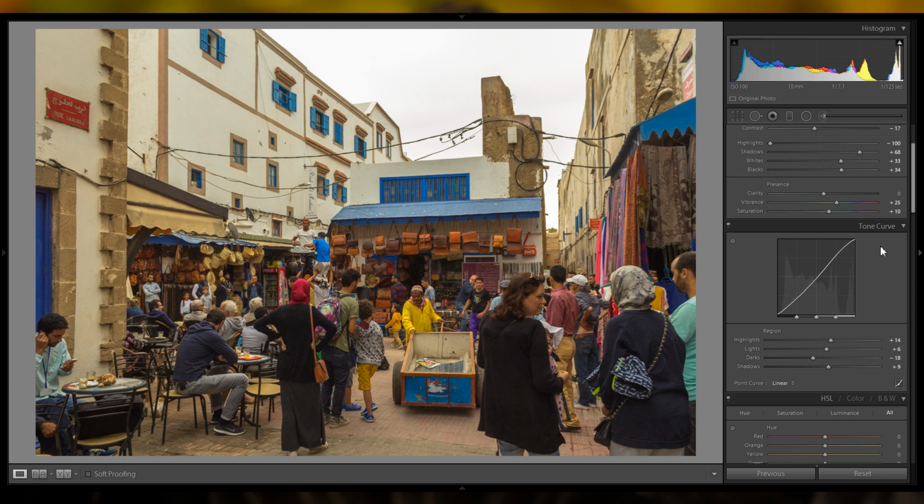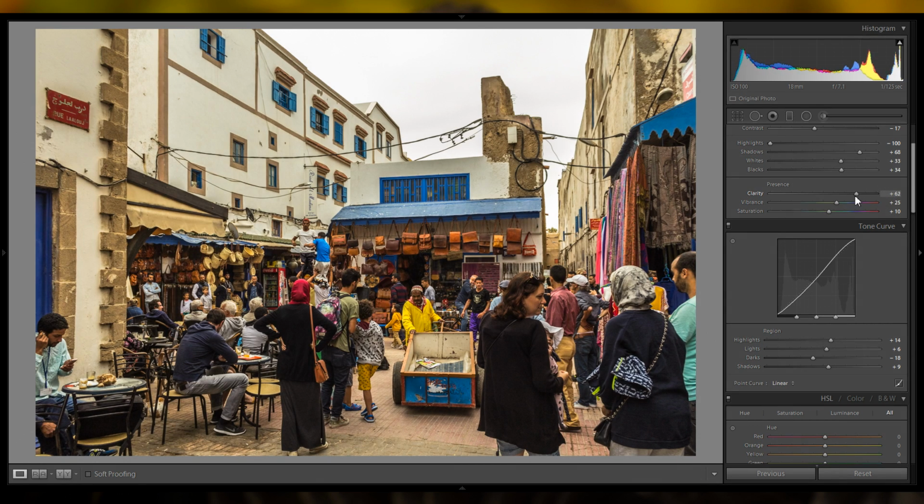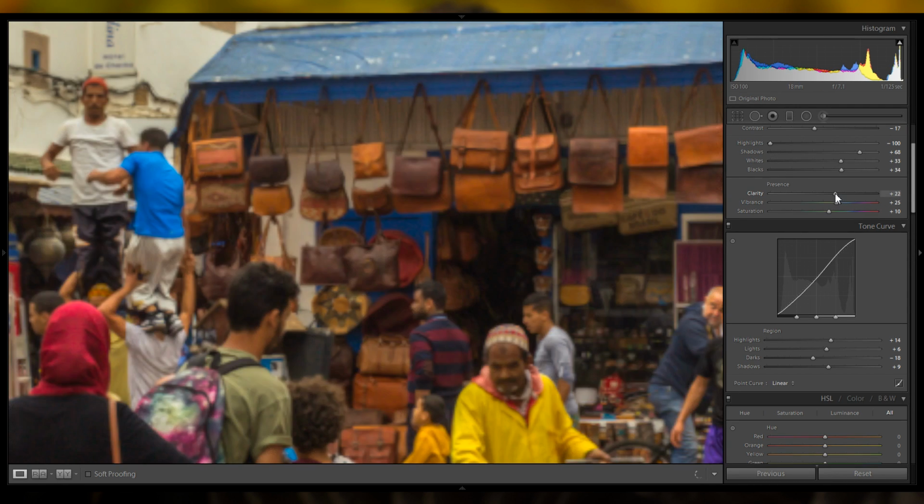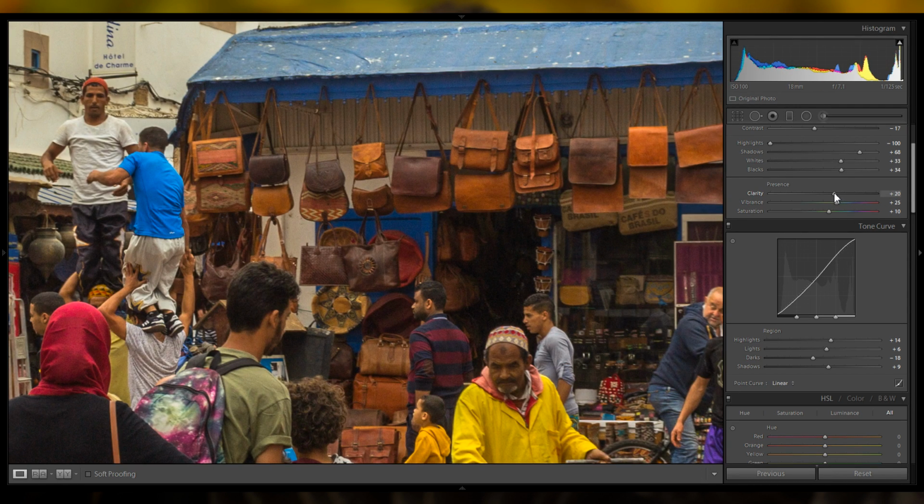And then maybe even go into the clarity real quick and see what I want to do here. Now clarity is actually a very fine contrast, and as long as you don't overdo it, it can really help to bring out all of the textures and again all of the items.